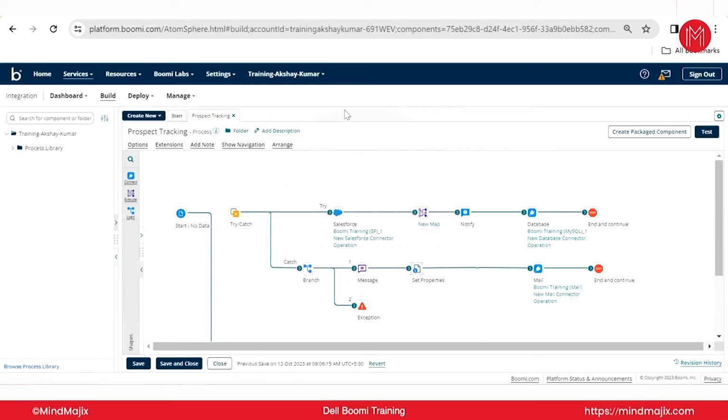Before we get into the topic of shape and component, I want to show you this Boomi whole screen and how it looks, and what the names for them are. Okay, so this is our Boomi homepage. In this Boomi homepage, you can find a lot of the navigation information.